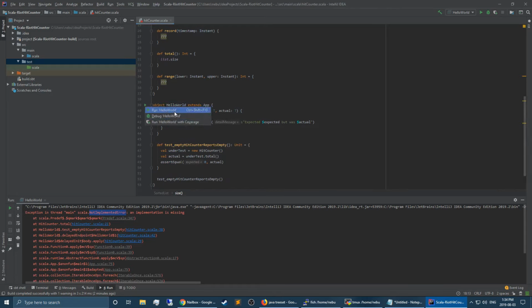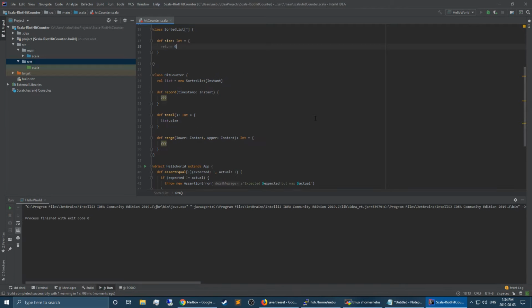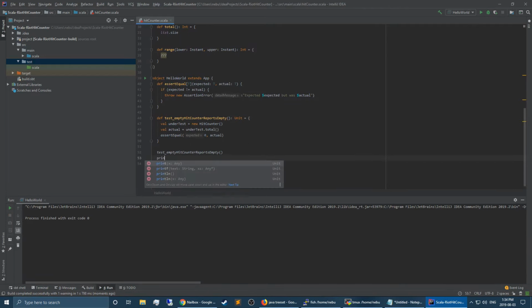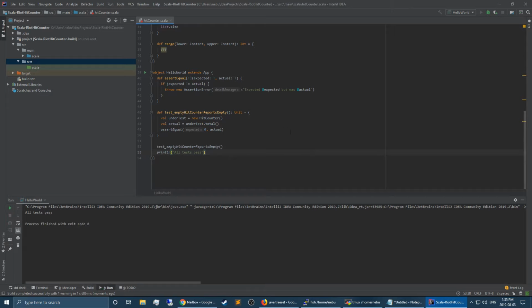So this should make the test pass now, hopefully. Yep, let me just do a print here at the end to confirm that it ran. Okay. So now if we insert an element, counter with one element. Reports. Total reports 1.